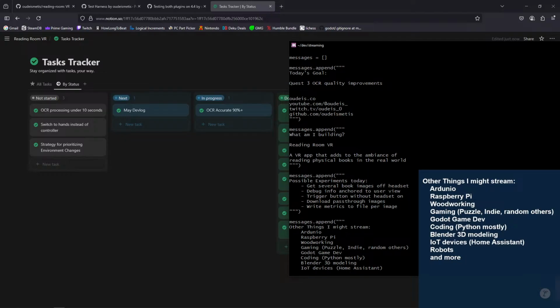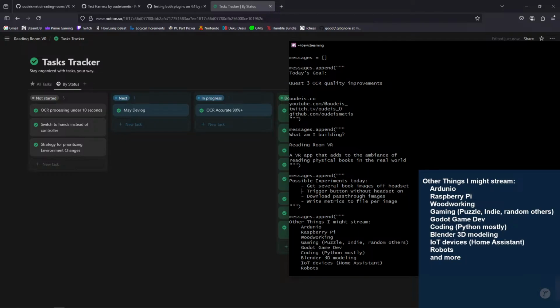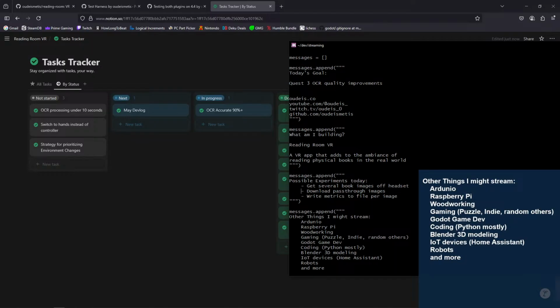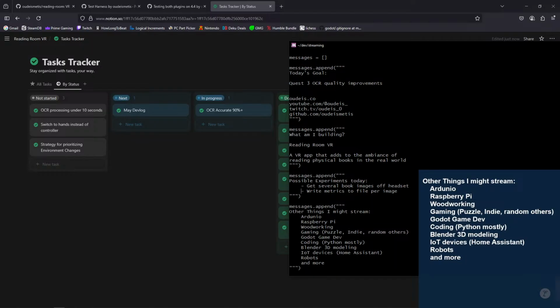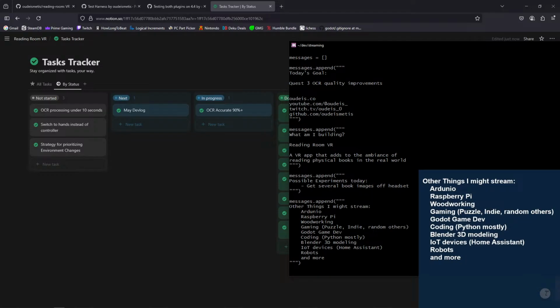Let's see. Debug info anchored to user view. Yep, that got done. Trigger button without headset on. Yes, that's also done. Download pass-through images. Write metrics to file per image. Yep, all that got done. All right, so now we just need to get a bunch of test data because right now I've got nothing in the folder. So let's get those off.